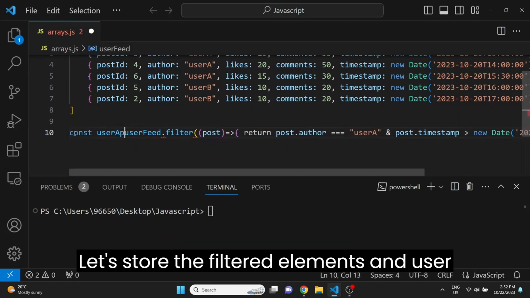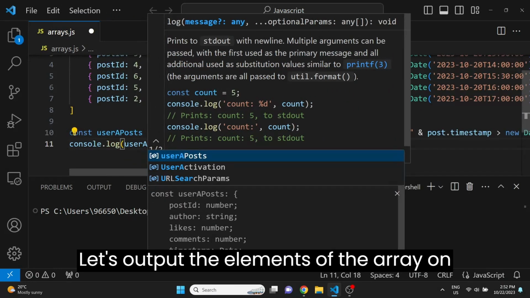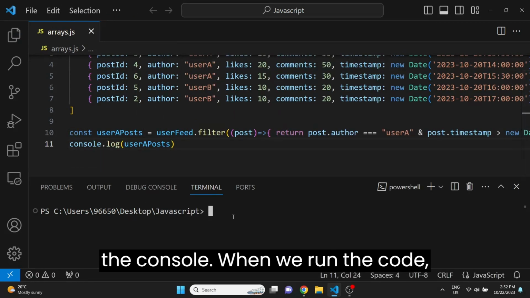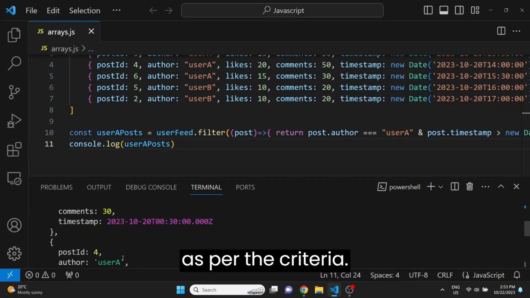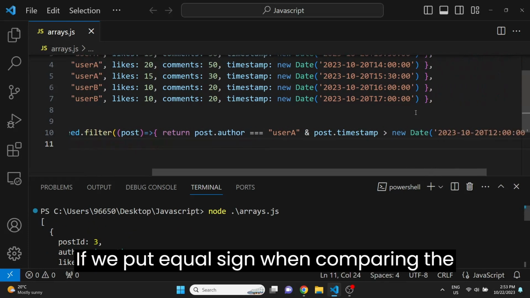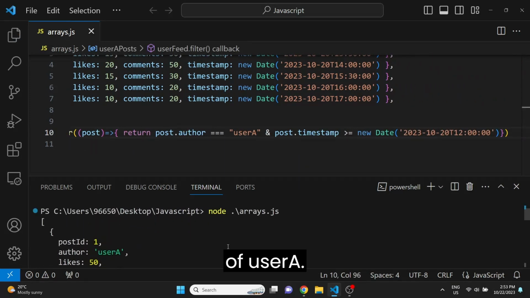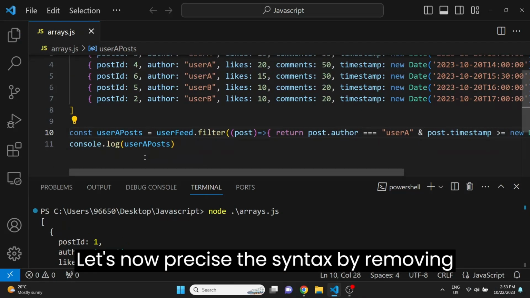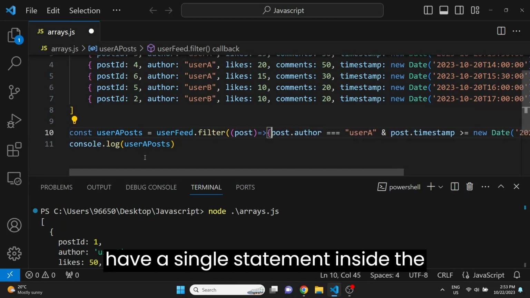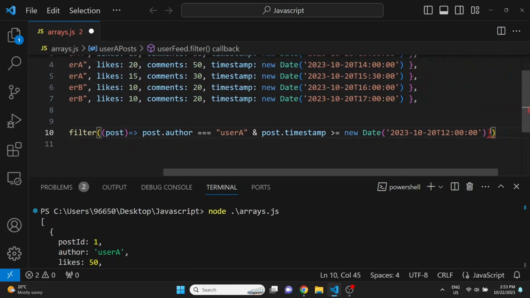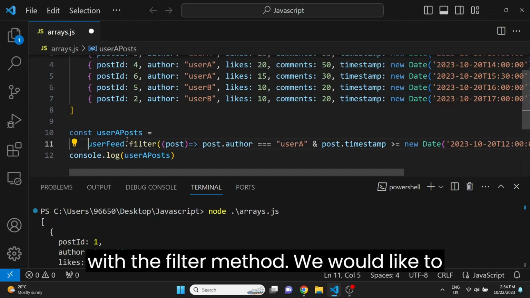Let's store the filtered elements in user A posts. Let's output the elements of the array on the console. When we run the code, we can see that we got 3 posts of user A as per the criteria. If we put equal sign when comparing the timestamps, we will also get the first post of user A. Let's now shorten the syntax by removing the return keyword and the brackets as we have a single statement inside the function body.